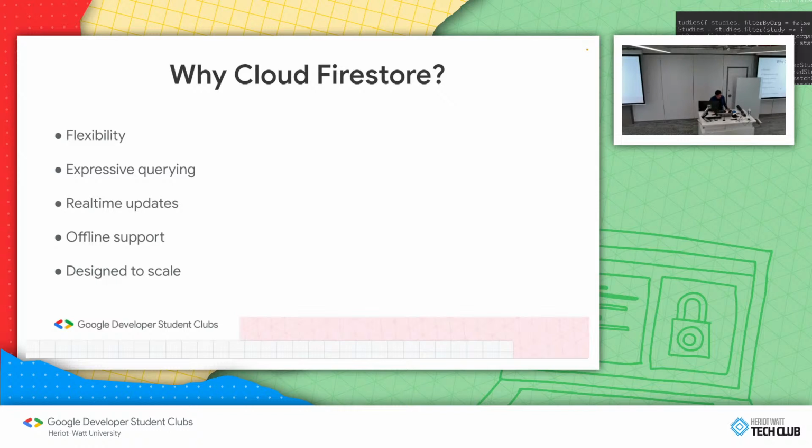It's designed to scale, as I said many times before. It's very easy to scale Firestore as it has automatic scaling. It scales both horizontally and vertically depending on your needs and the traffic your website gets.